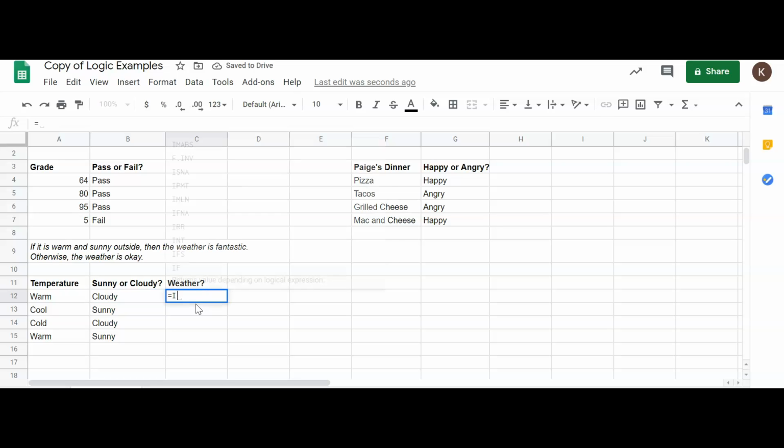And now equals, we have an if, we also have an and. So if this cell equals warm, comma, this cell equals sunny. So there's our and piece, so we close it, comma, value if true, fantastic, comma, value if false, okay. We'll drag it down. Perfect. The only day it's warm and sunny, it's fantastic. Otherwise, it's okay.